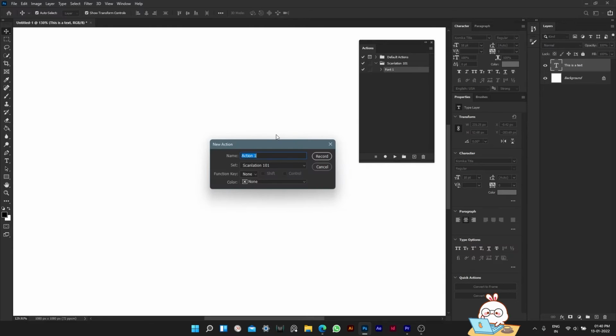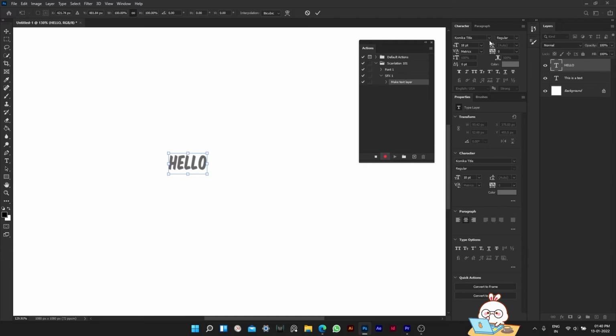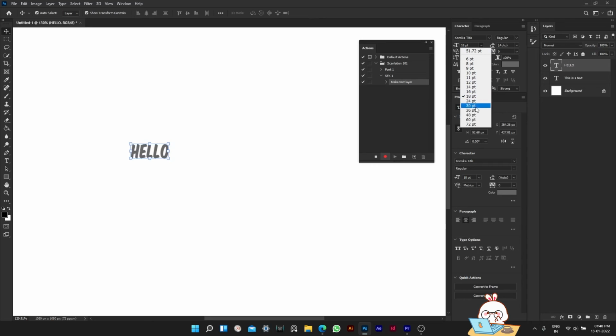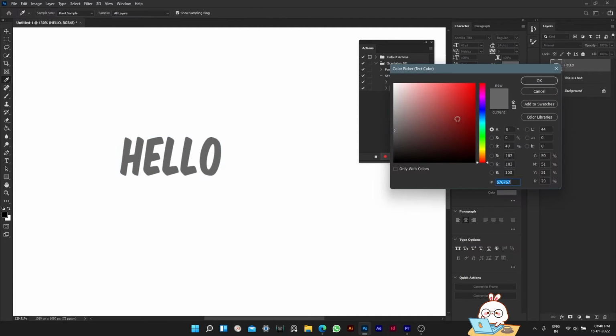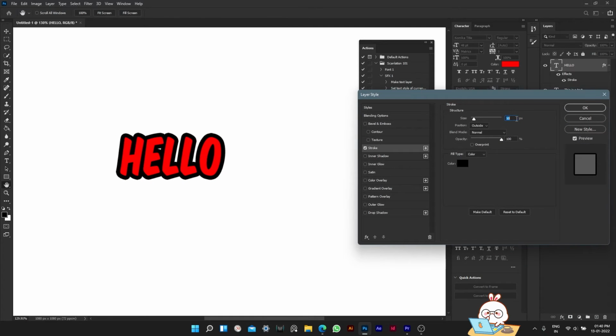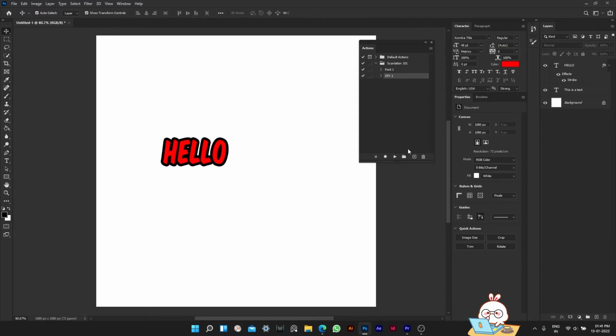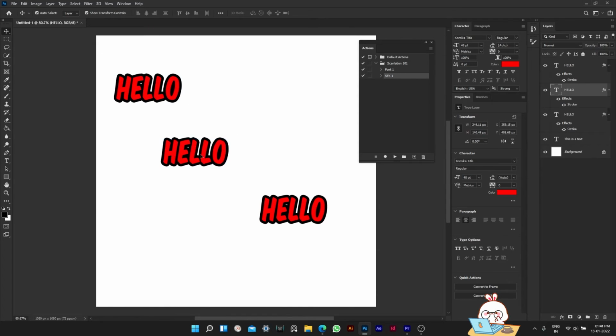Start by creating a new action. Select the text tool and add some text here. Let's increase the font size a bit. I'll also change the font color to red. Finally, I'll add a stroke FX to it. I'll keep the stroke width to 10 px and the color to black. Click on this icon to stop recording the action. And just like that, we can run this action to get this SFX as many times as we want. This really saves a lot of time.